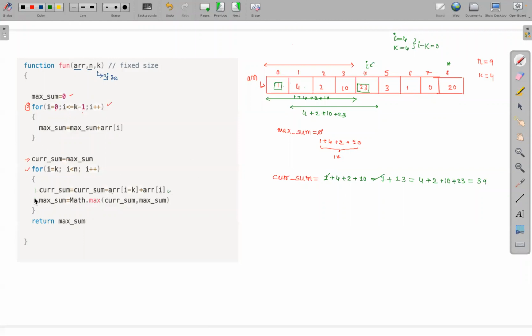And once it is done, the second step, what I have written: maximum sum is equal to maximum of current sum, comma, maximum sum. Currently, what is the value of current sum? That is 39. What is maximum sum? This is 17. So among these two, whichever is maximum will be present inside that maximum sum, which is nothing but 39, friends. Once it is done, again the i value will be incremented. So the i value now comes to index number 5. When i comes to index number 5, the first subarray is completed, the second subarray is also computed. And what is the second subarray sum that you got?